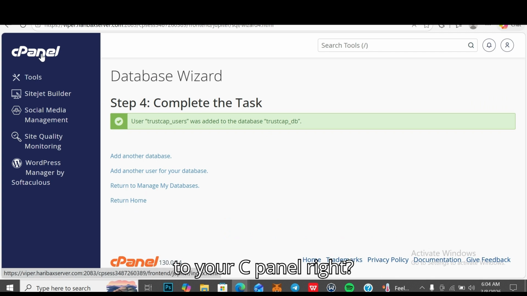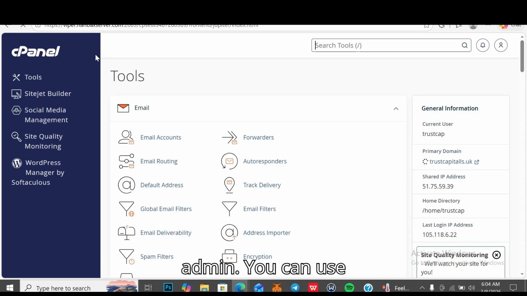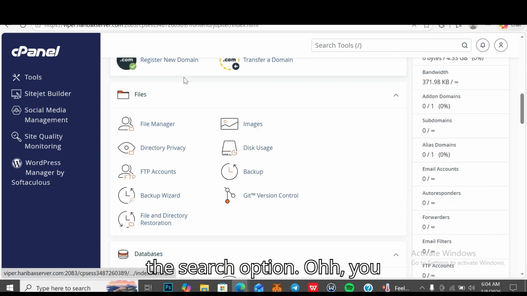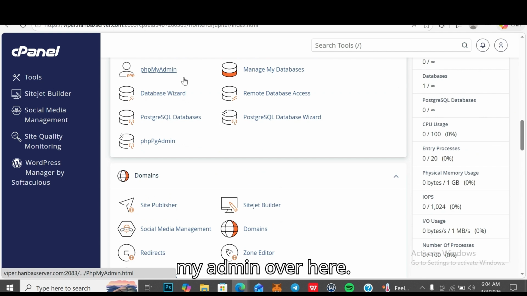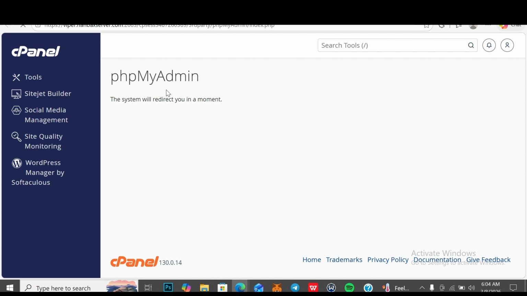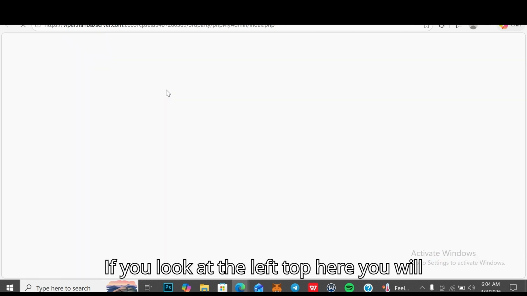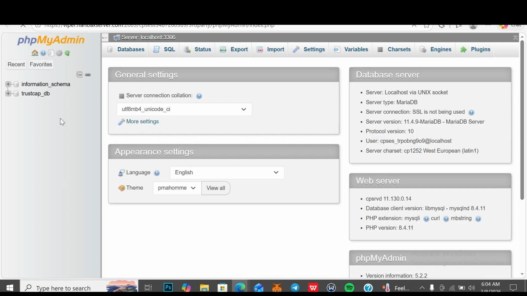The next thing to do is go back to your cpanel. Look for phpMyAdmin. You can use the search option or you can search it anyhow. Click on phpMyAdmin over here. If you look at the left top here, you will see the database name that we created. Click on it.